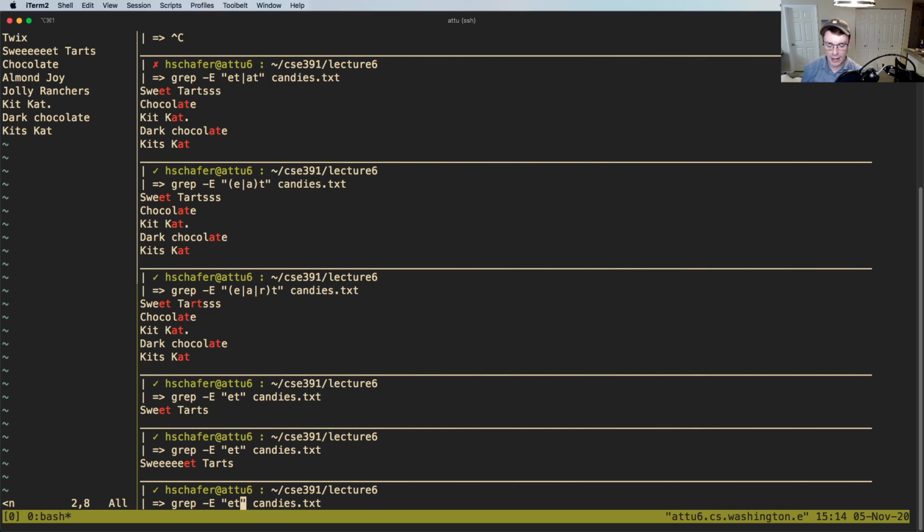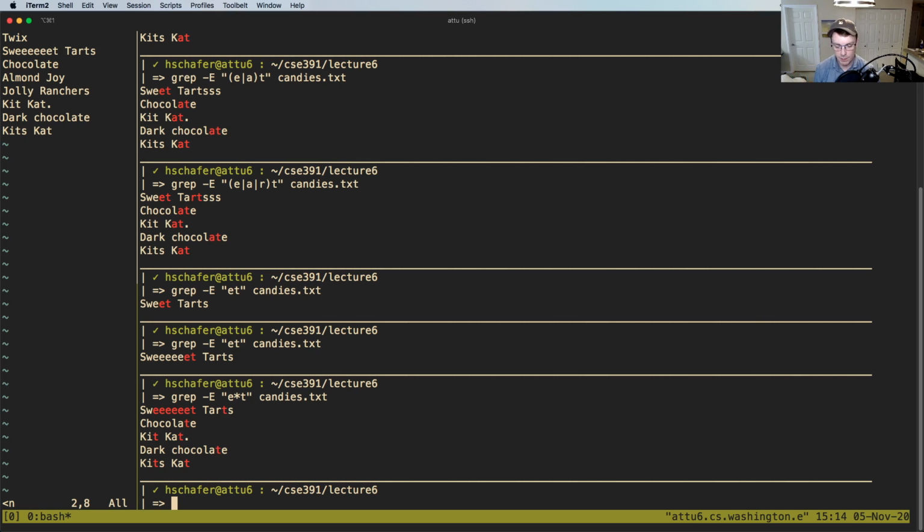Well, there's a special regular expression syntax for star. Star means 0 or more. So the way we read this is 0 or more E's followed by a T. So we get this here. Now notice kit and cats are in this output because they have 0 or more E's followed by a T, right? 0 E's is valid in 0 or more. But do notice that in this setup, the sweet tarts only matched once for that long string of E.